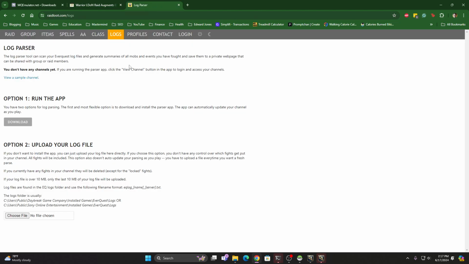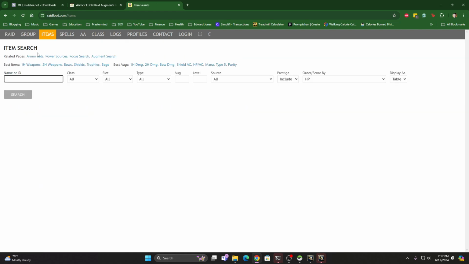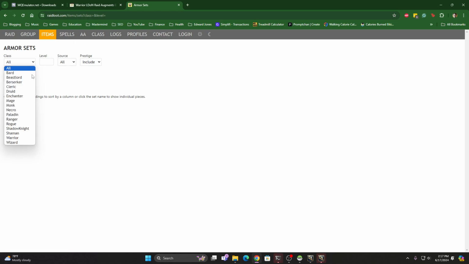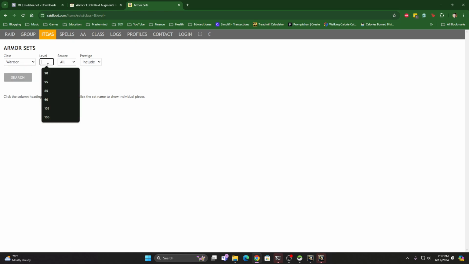And then we got raidloot.com, and you can actually come in here and you can. This is good for live, by the way. You go to items, you go to armor sets, and again, I'll pick warrior. And I'm just going to say you can go as high as whatever live has up to. I think it's level 125. We'll just say level 60 because that's kind of what I'm doing right now.